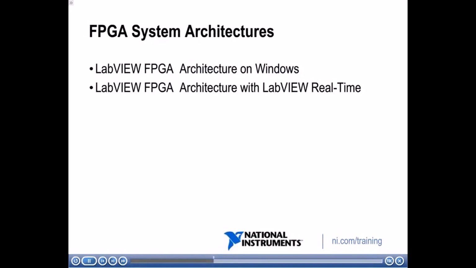In this slide, we see two FPGA system architectures. One is LabVIEW FPGA architecture on Windows, and another is LabVIEW FPGA architecture with LabVIEW Real-Time. In the next slides, we'll dive more into this. For now, I just want to talk about the differences between whether you'd want to use something on Windows or if you would want to move to something on real-time.